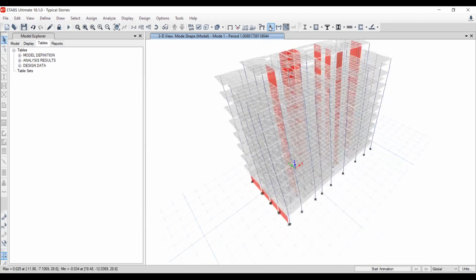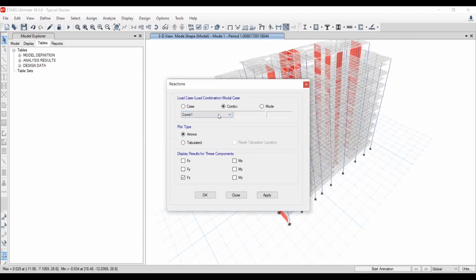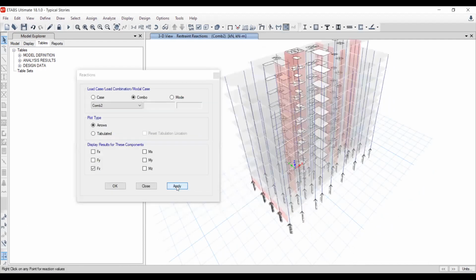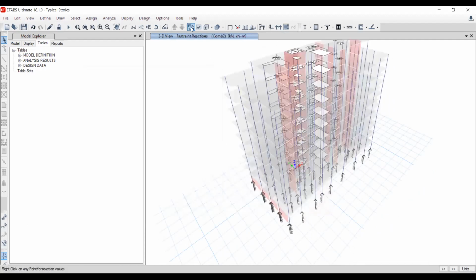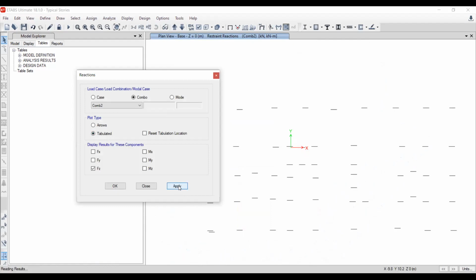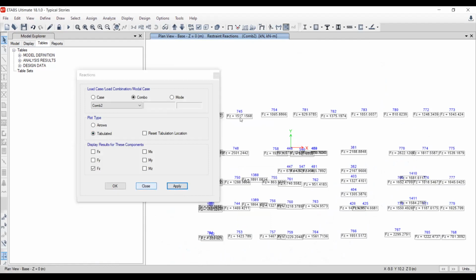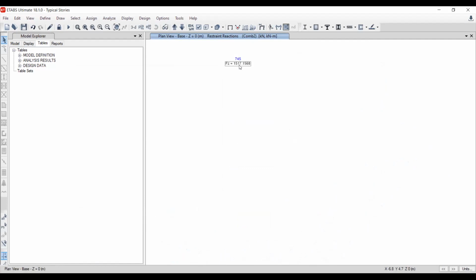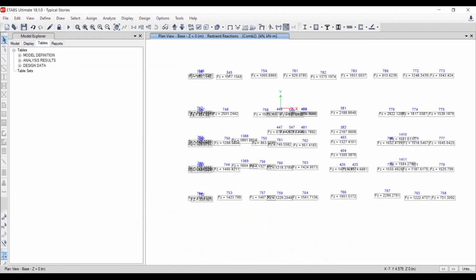You can see also the reaction, it's called the support reaction. If you want to go to combination 2, for example, which is considered as the ultimate, 1.2 dead load, 1.6 live load, you can see the reaction in the plan view also. Base, you can see here. Okay. Tabulated maybe. 1517 kN. Combination 2.